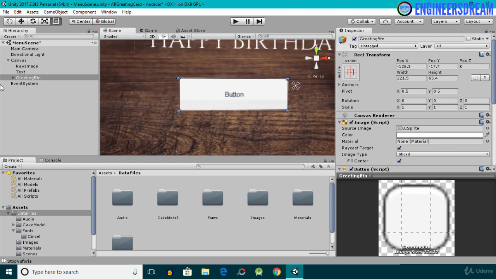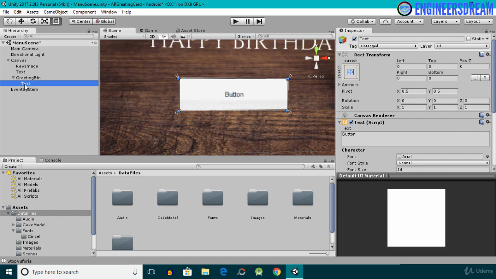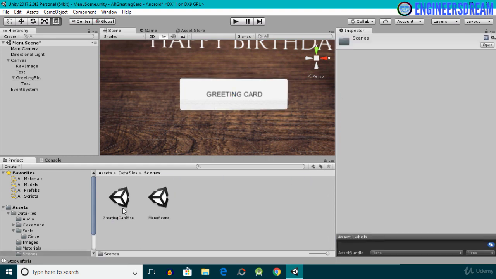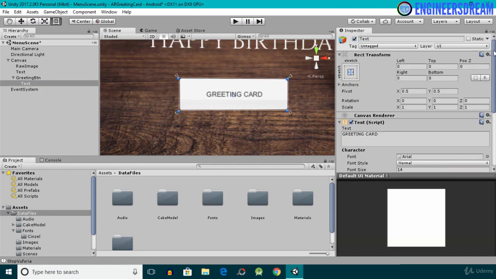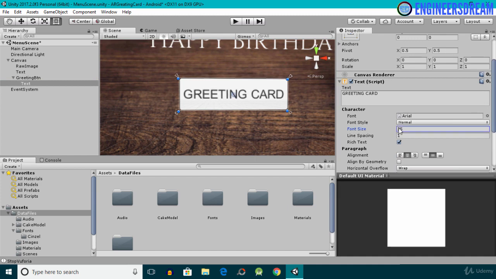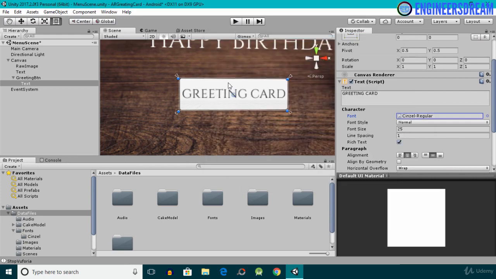So to change the text of this button, I'll open this greeting button, and the greeting button basically contains a text component and the text basically reads button. So I'll rename this to greeting card. So when we click on this greeting card button, a scene will basically switch from the menu scene to the greeting card scene. So I'll select this text component, and after this I'll increase the font size a little bit. Next I'll change this font from Arial to Cinzel. I'll click on this circle on the right hand side, and after this I'll select the Cinzel regular font.